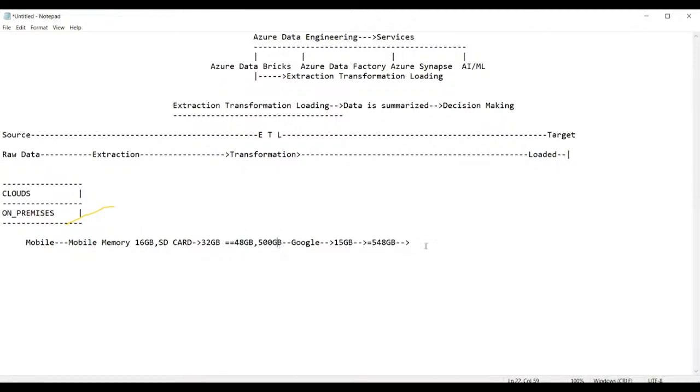Yes, exactly. Very good. So we can say that 500 GB, you can recollect by just using the synchronize option. You can log in with your mail ID, enter the password, and recollect it. But what about the 48 GB? The 48 GB memory is lost with the mobile phone because this memory is called physical memory. So I cannot recollect it, whereas the data stored on Google Drive can be recollected.